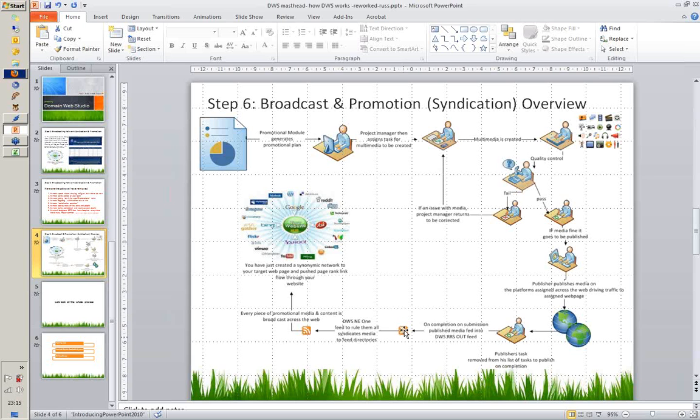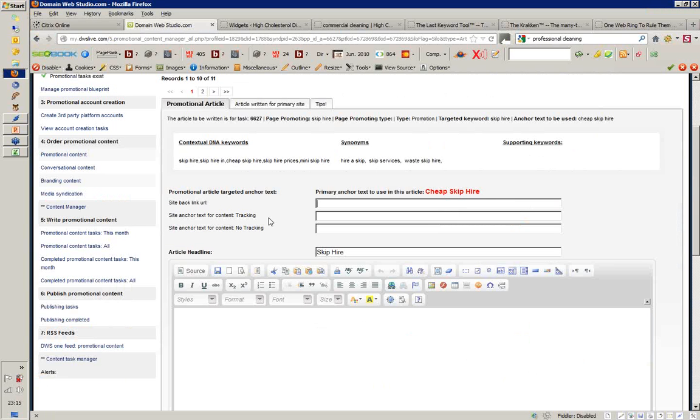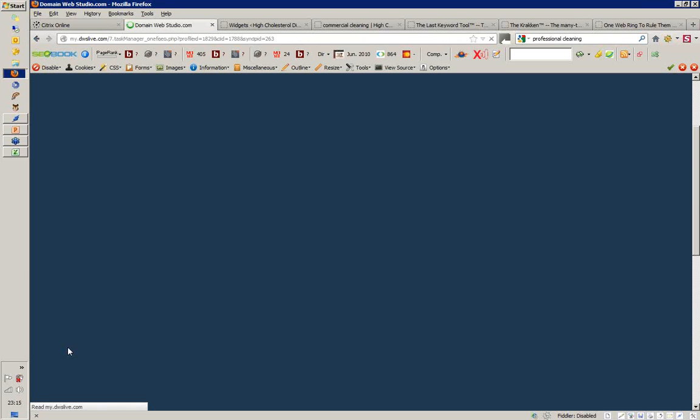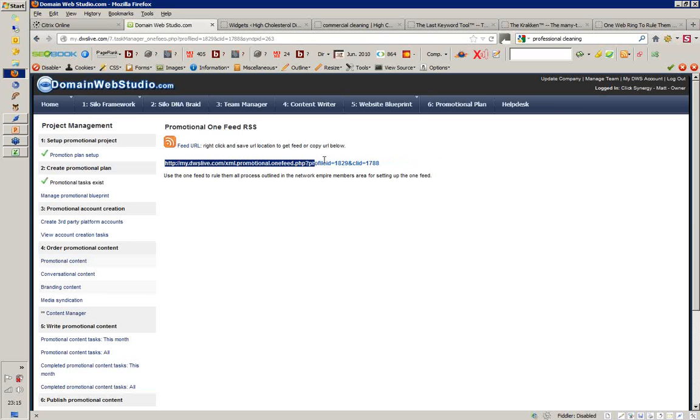He puts it in, he presses submit. As soon as he presses submit, that's going to broadcast that new article to the one feed. The one feed is going to release that and it's going to get propagated throughout the whole web. It's going to publish it everywhere for you instantaneously as soon as the guy presses that button. So if you've got 10 guys working on your project or on multiple projects, the one feed system, which we'll see over here, each project that you have in DWS gets its own unique customized RSS feed out. And every piece of promotional content that you put out on the web will be broadcasted across the web through this one feed out, okay?